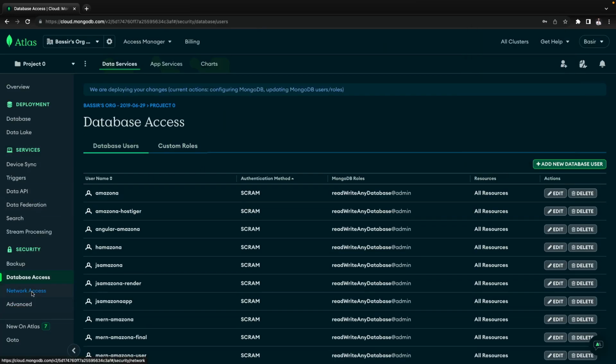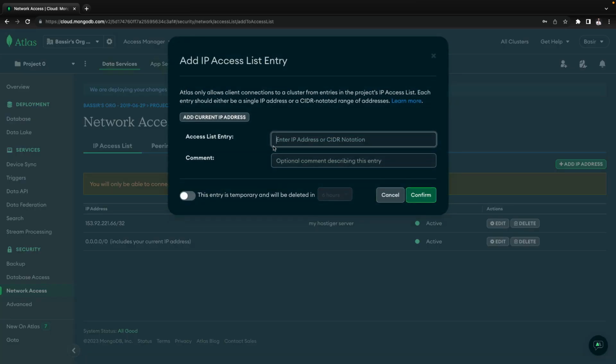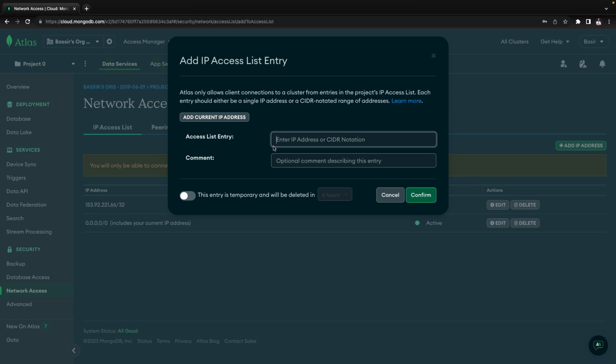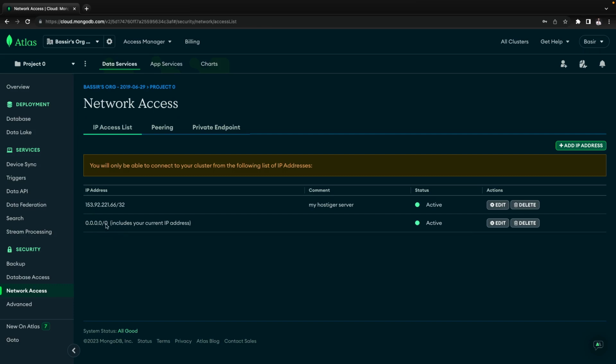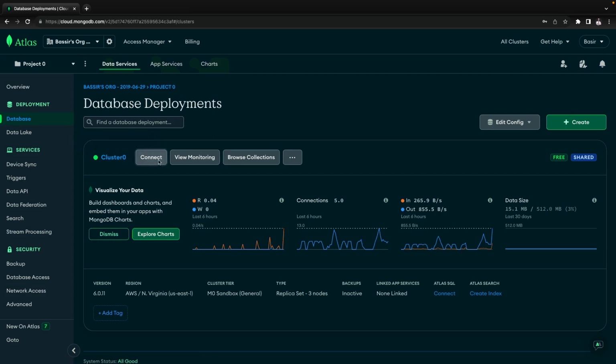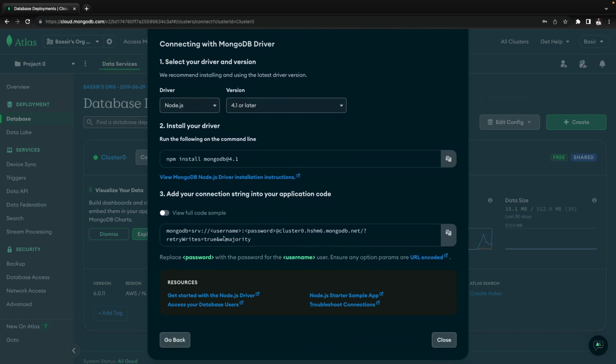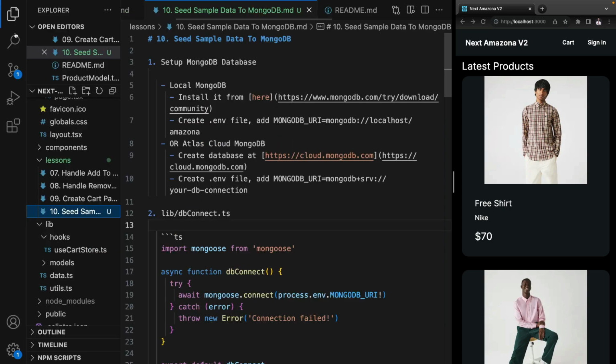Next step, in the network access, click on add IP address and make it open to all addresses using 0.0.0.0/0. Set a name like all and click on confirm. There we are. You should have this row active. By having this, click on database and get the connection string. Here, click on connect, drivers, scroll down and find the connection string, copy and go back to the project.